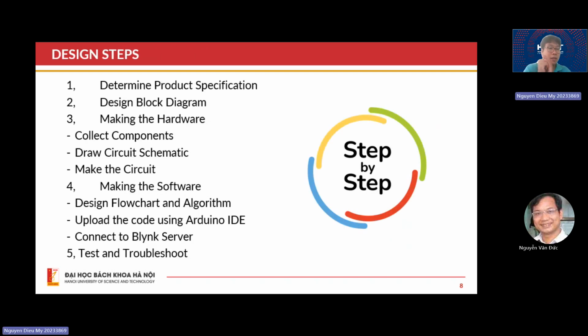So these are our design steps. First, we determine the product specification. Second, we design the block diagram. Third, we make the hardware: collect components, draw the electric schematic, and make the circuits. Next, we make the software, like designing the flowchart and algorithm, uploading the code using Arduino IDE, and connecting to the Blynk server. As the final step, we test and troubleshoot the problems we found.